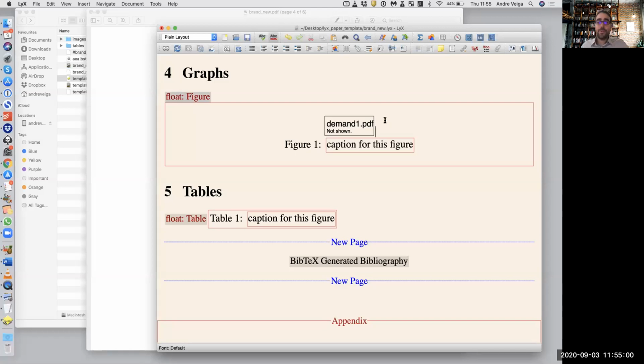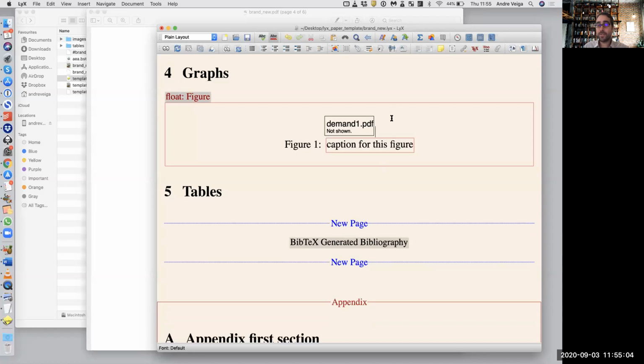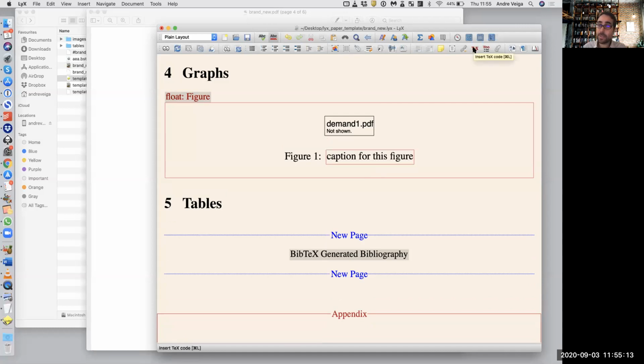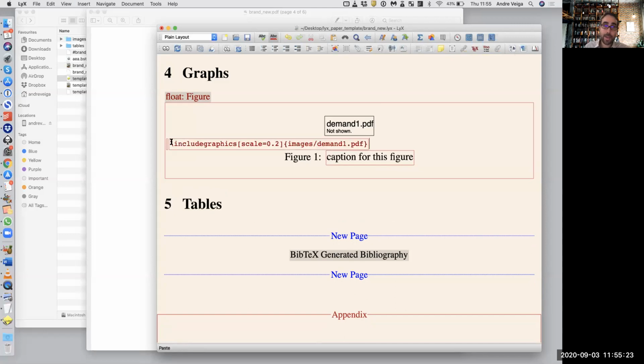So another way that you could include images is just using pure LaTeX code. In fact, you can just use that anywhere in Lix. The way you do that is you either click on this little button here, or it'll show you the shortcut there. It's Command L. Pressing Command L will open a pure LaTeX box. And then you can just add your pure LaTeX command.